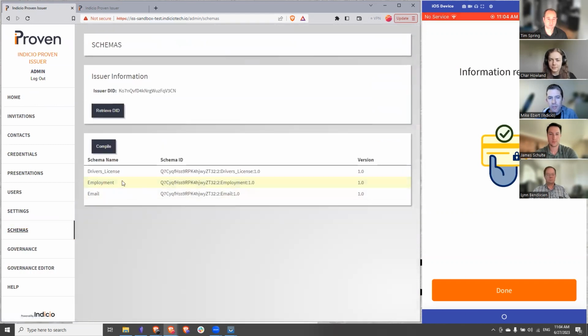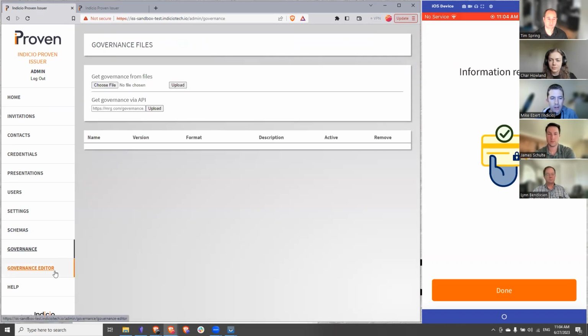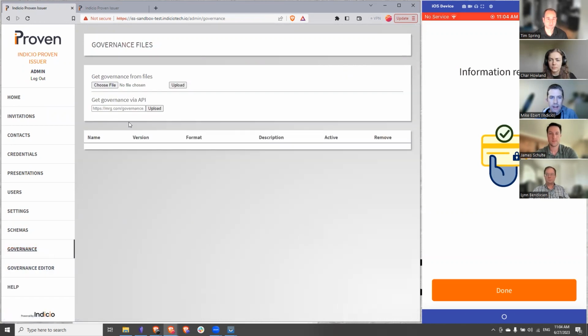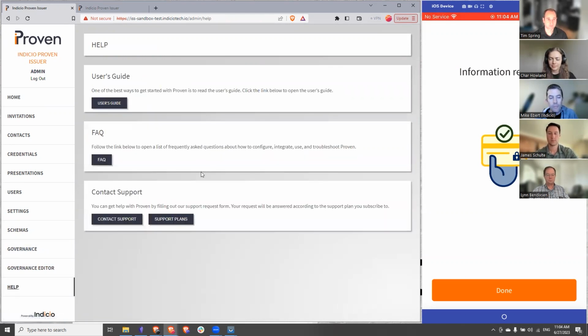There's a list of schemas that are the systems configured to issue. And then you can look at the governance editor and work at creating a governance file. You can download it and save it to this database. And then you can also load that file up into the governance side of things and test and see how governance works. And then there's the help screen. So those are all the actual functionalities that are in Proven, and you get to preview all of them.